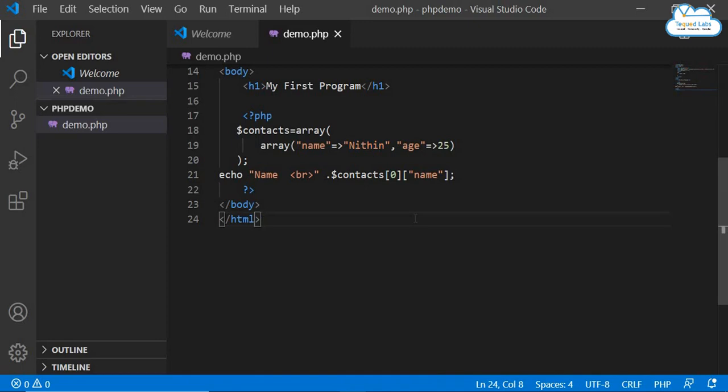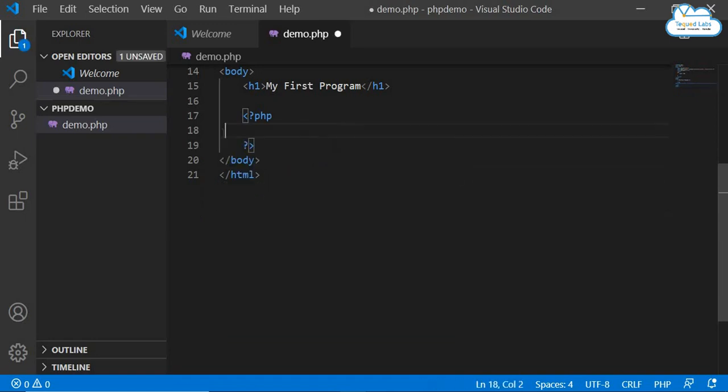Now let us understand foreach using an array, right? Foreach is nothing but traversing every element. Let me show you how to use the foreach loop. So here let me just remove this. Let me create one more array called colors, right? Colors is equal to an array of red, blue and green. So close this array.